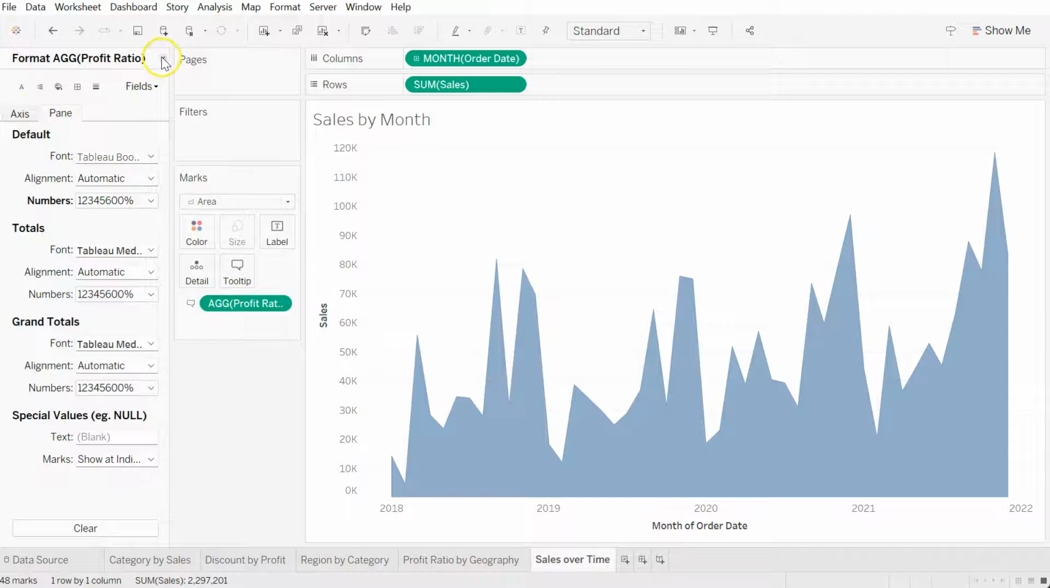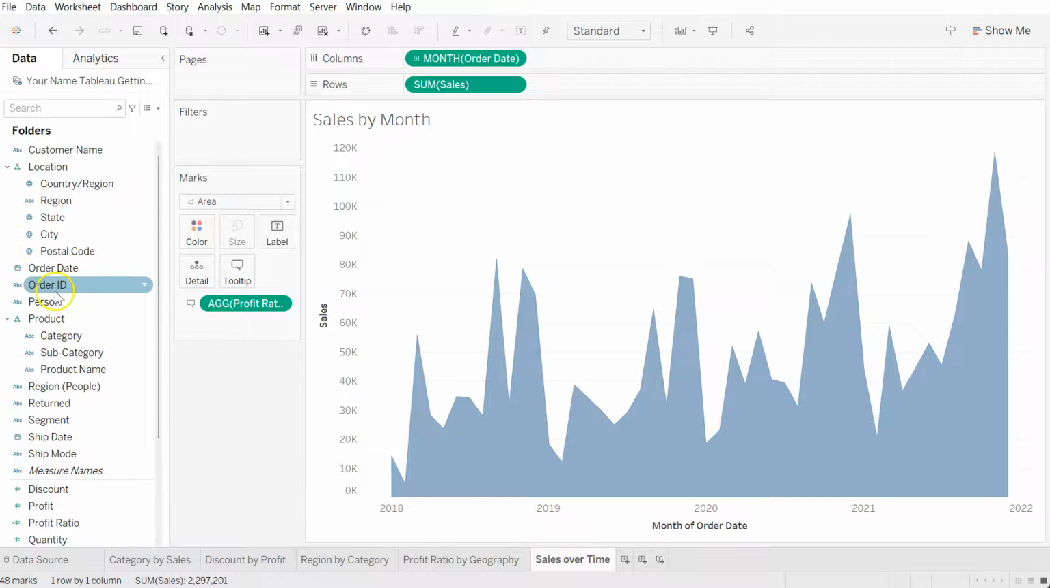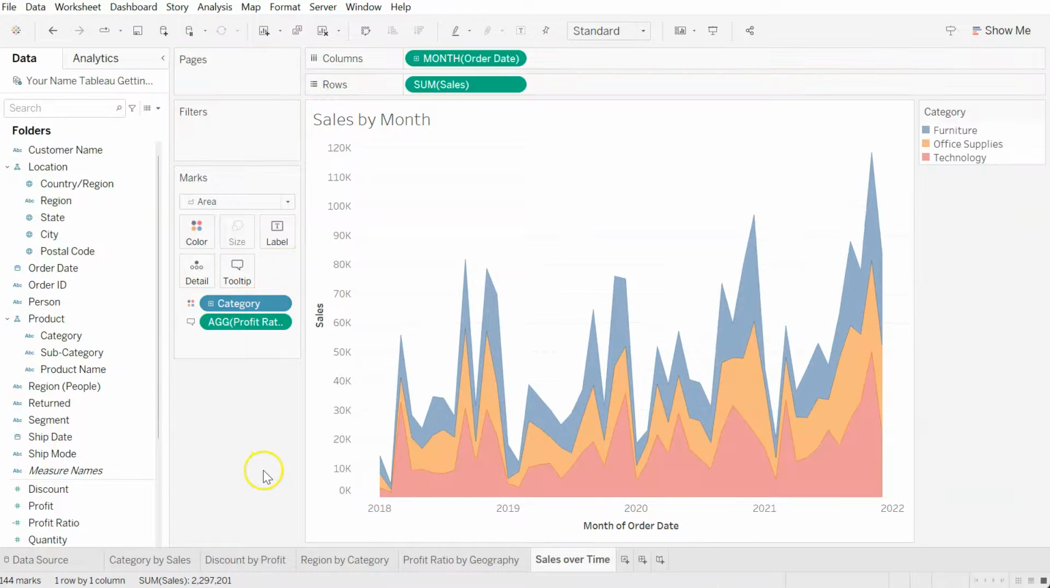Then I'm going to close that out, and I want to break this apart by category. So I'm going to go to category and put this on color. There we go. Now I get this stacked version of the chart. So I can see my profit ratios divided up across each one of my categories. So this can be very useful.